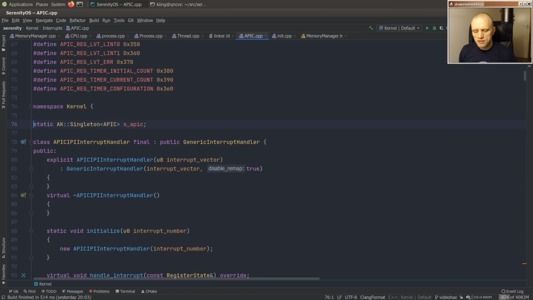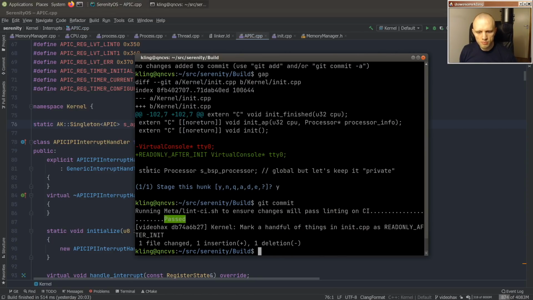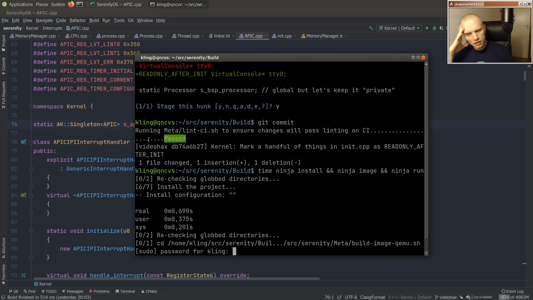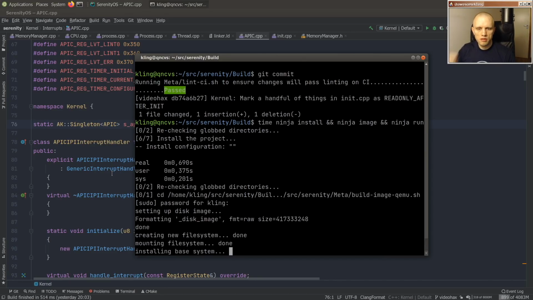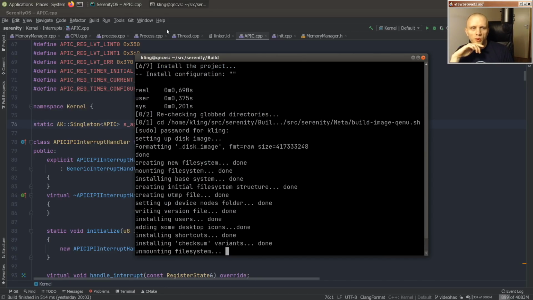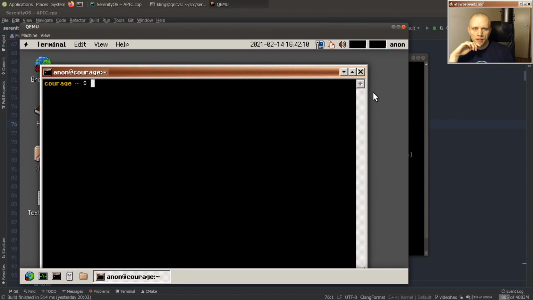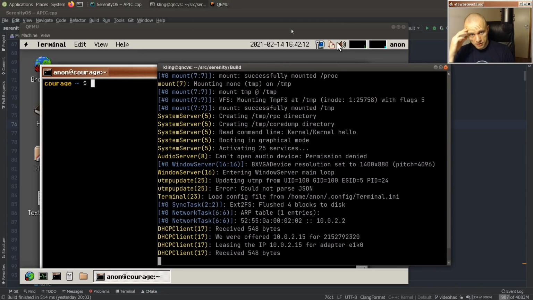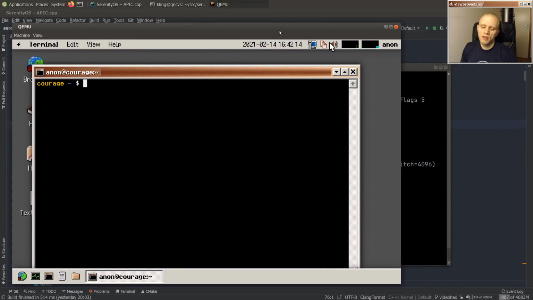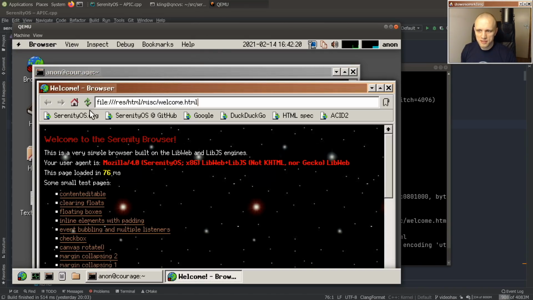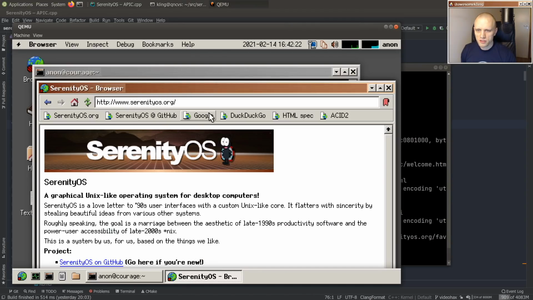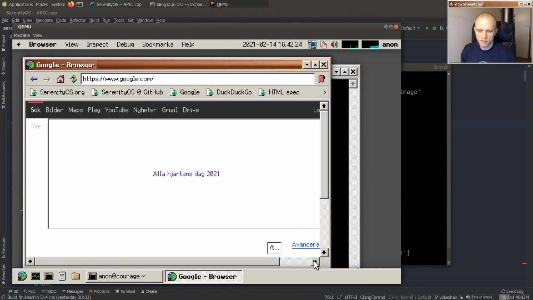Anyway, I'm not going to sit here and go through everything, so I think this was sufficient for what we wanted to do here, and we'll continue to mark more stuff as read-only after init, but it's a cool start, I think, and you can see that we can still browse the web. Still works. That's good.